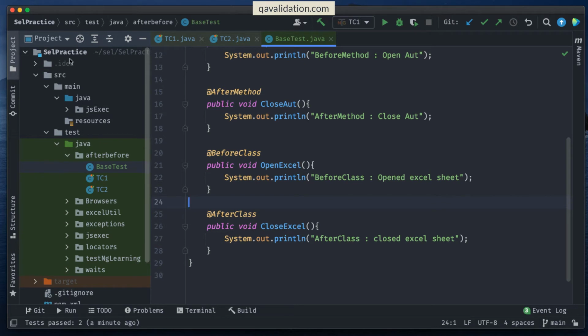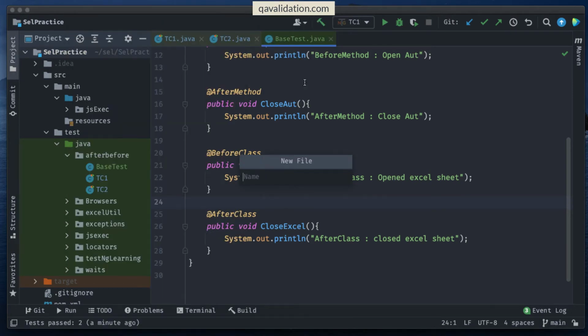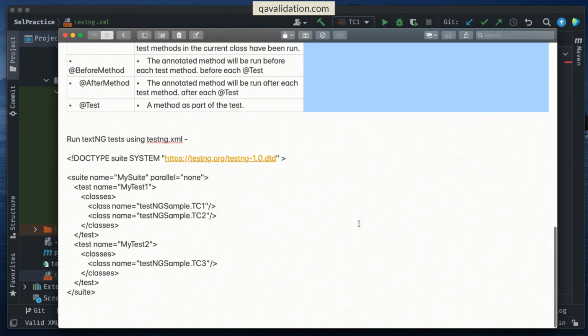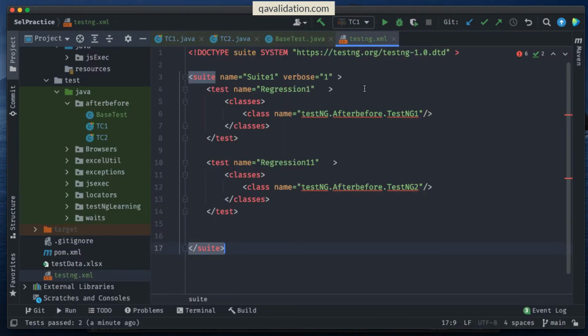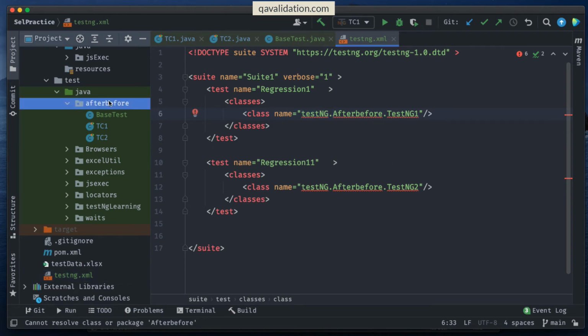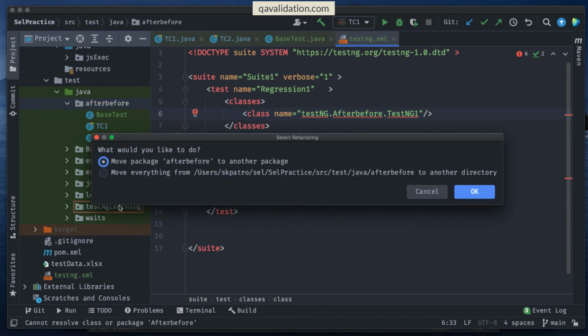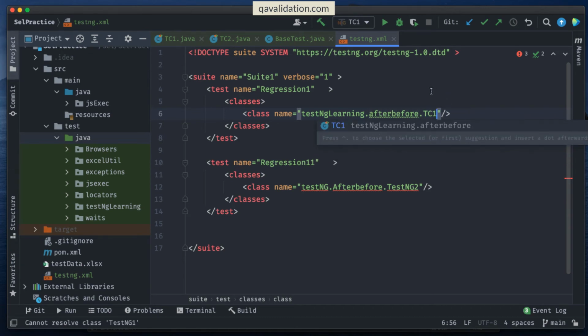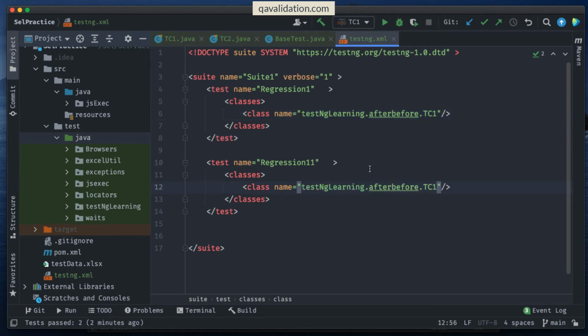For this, let me do one thing. I will take help of the TestNG XML. I'll create a new file and name it testng.xml, and then copy paste the same TestNG XML which I showed in our previous session. I'll mention a few things here. This after-before package is there, right? I'll put it inside TestNG learning. Refactor, and I will say testnglearning.afterbefore, and this is my package, and this is TC1. The same thing I will have another one here, and this should be TC2.